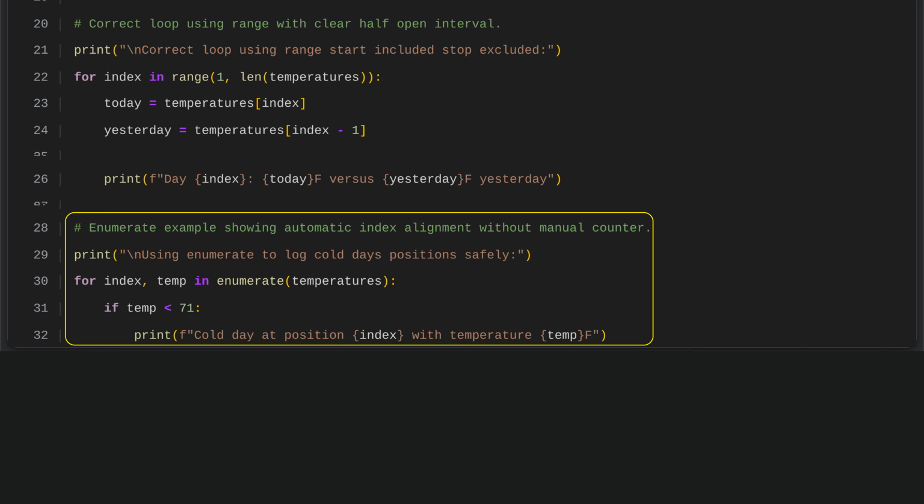We use the enumerate feature to loop through the temperatures list while automatically keeping track of each position, so we do not need a separate counter. As we iterate, we log that we are checking for cold days, and for each temperature, we get both its index and its value. Inside the loop, we test whether the temperature is below 71 degrees, and if so, we print a message that includes its position in the list and the temperature. This method helps avoid off-by-one errors because enumerate manages the indexing for us.